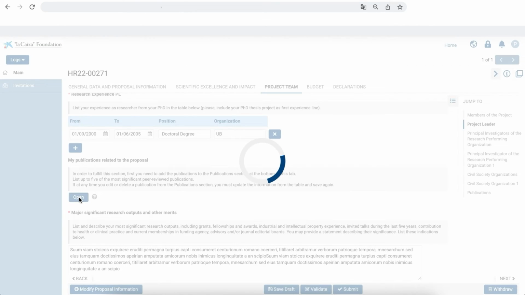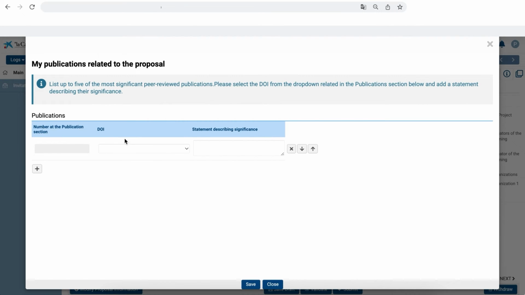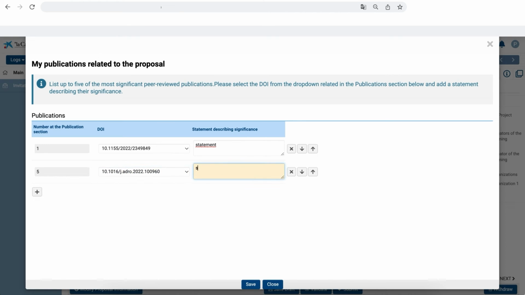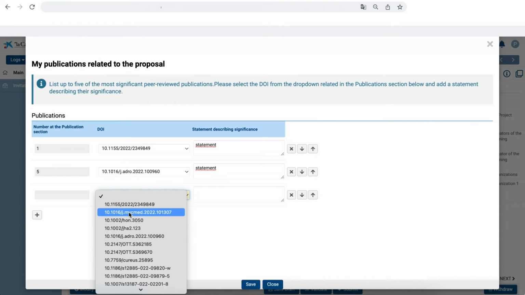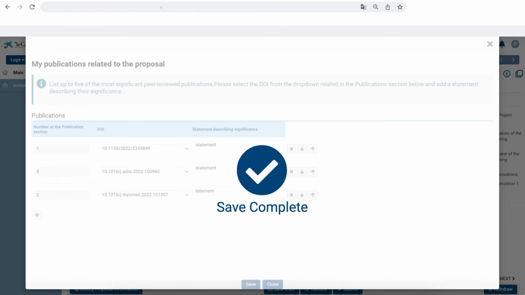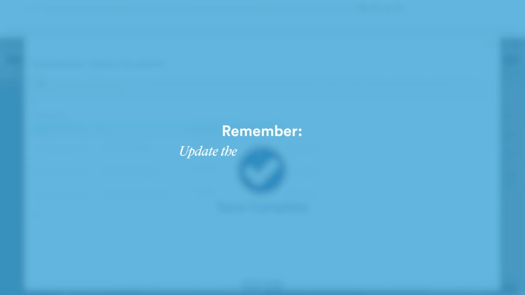When you include the DOI, the order number of the publication in the list appears automatically in the table. Then you can add a statement describing the significance of the article for the proposal. After this step, the process of adding publications to the proposal is complete. Remember, you'll have to update this table after modifying any of the publications or their order.